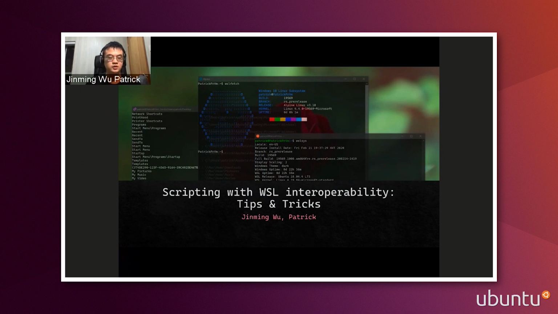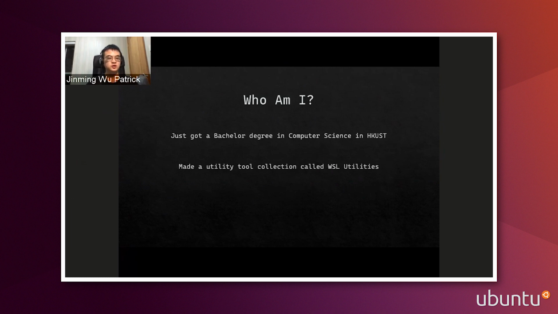Before we begin, I would like to introduce myself a little. I just got a bachelor degree in computer science in HKUST just last year. And you might also know that I made a collection of utility tools called WSL Utilities. I'm also a member of the Whitewater Foundry, where I focus on developing Penguin. Currently, I'm focusing on developing some tools like the terminals that you saw in the Penguin update, and also some other features like iBus, which will be coming soon.